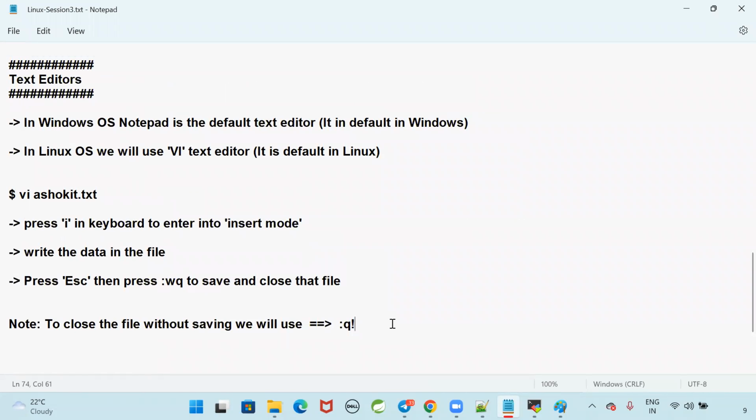Very good. So with this we understood what a text editor is. vi is the text editor that we are using. You understand what insert mode is and what escape mode is. What is the purpose of insert mode? When we open the editor, if you want to type some data, then you need to go to insert mode. How to go to insert mode? Press I, type the data.